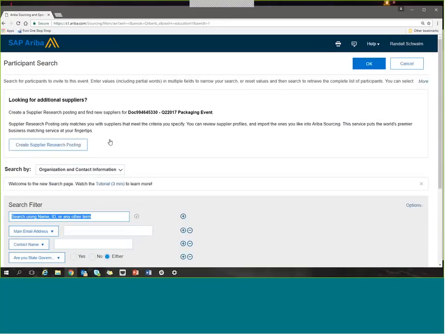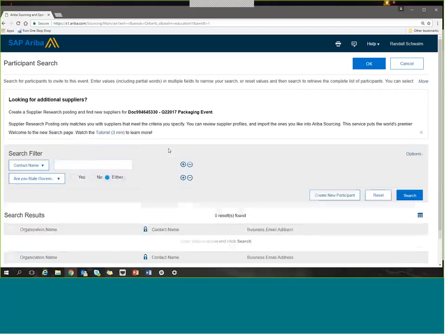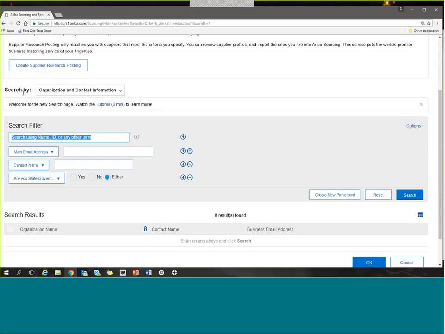So I'm going to click on the Invite Participant button. It again gives me an opportunity to create a supplier research posting, but it also gives me the ability to search for existing supplier organizations. So if I already know what those organizations are, I can use these search filters to find them. For example, I might be looking for a supplier by the name of Randy.